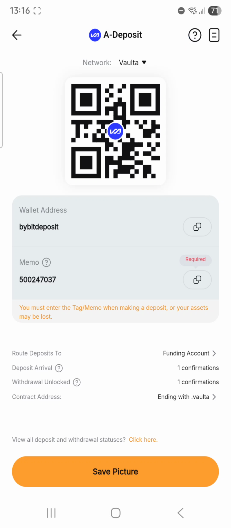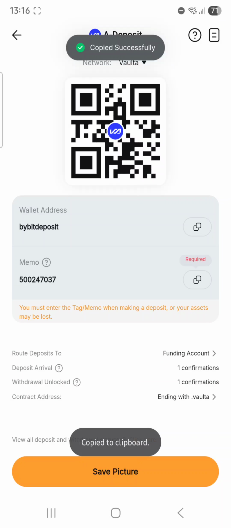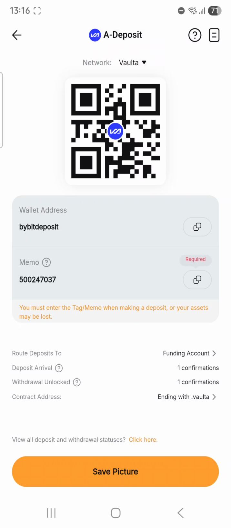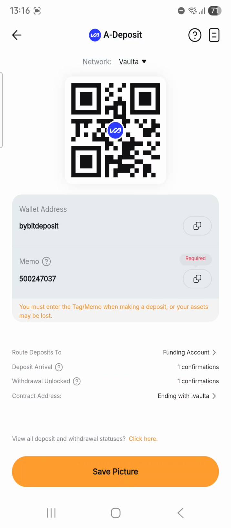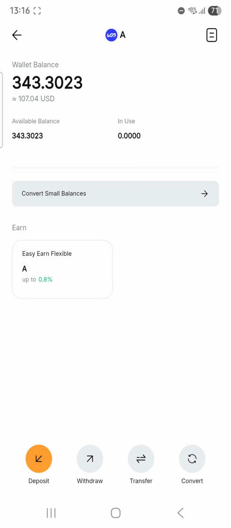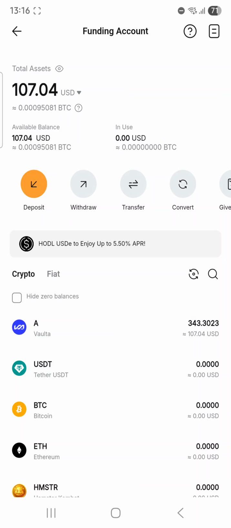My memo is very important because this is what will be used by the company to send back to me my profits. So always ensure that you copy it successfully, just as I have done. And with that being done, we have completed the second step. So I will go back to my assets. And now on to the third and final step, which is depositing into the liquidity pool returns program.